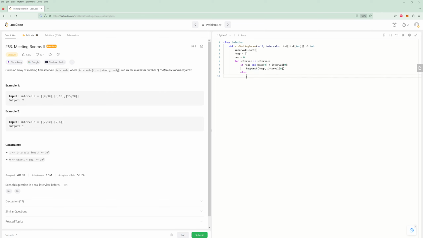So that's one of the two things we can do. Okay, so let's just do the heap pop and the heap push, because that's going to be 2 log n, which is faster than n if we do a whole heapify again. So that's what we're going to do.